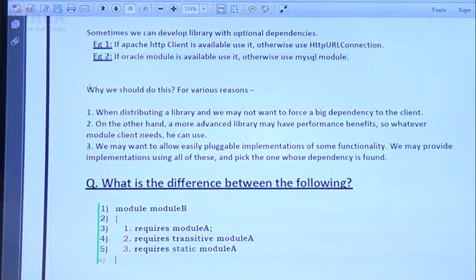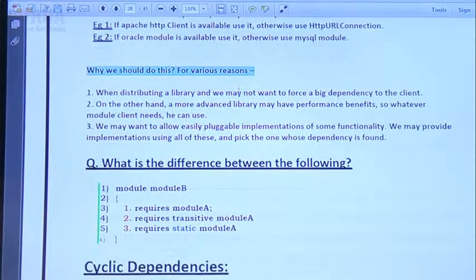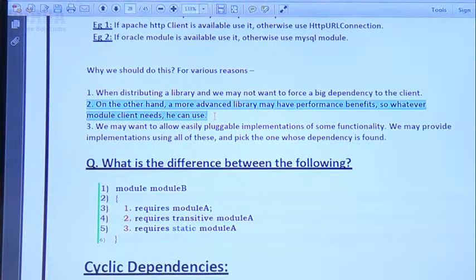Next, why should you use this? For various reasons. When distributing a library, we may not want to force a big dependency on the client. Boss, I will give the library to you, but I'm not going to keep many restrictions. On the other hand, a more advanced library may have a performance benefit. So whatever module the client needs, he can use. He has an option, either the default or a customized one which has more performance.